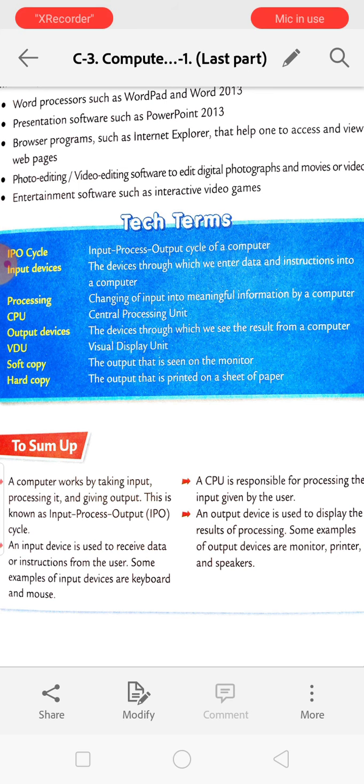An input device is used to receive data or instructions from the user. Some examples of input devices are keyboard and mouse. So what is an input device? An input device is used to receive data or instructions from the user. Some examples of input devices are keyboard and mouse. This is the question, and this is the answer to the question: what is an input device?